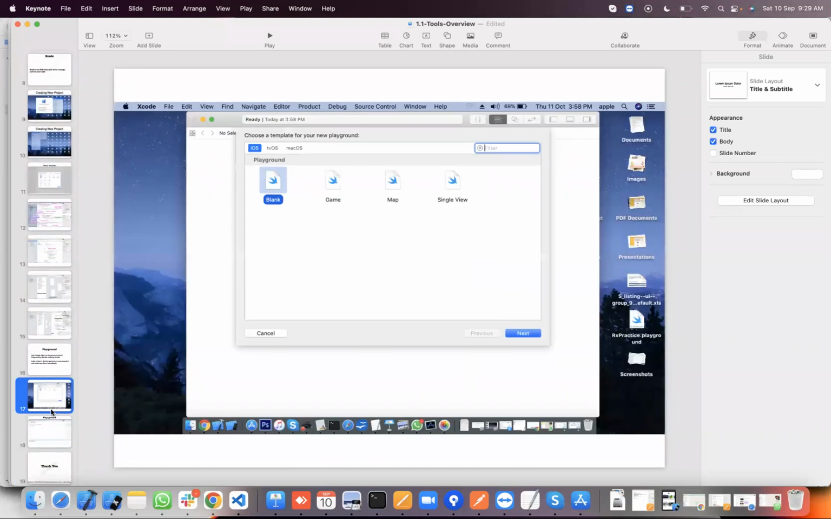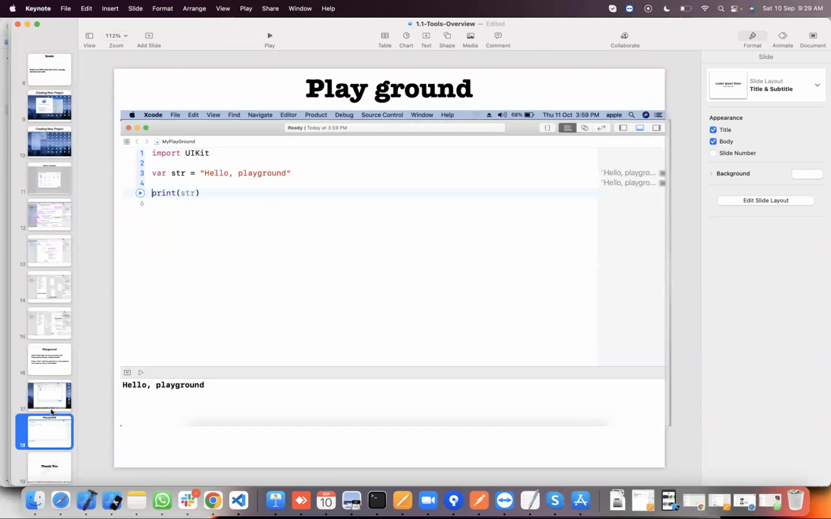This is Playground, where you simply test your code snippet. If you want to test some small logic, you don't have to create a separate application. You can simply create a Playground. Playground is an editor, but Xcode is not an editor. Xcode is an integrated development environment.